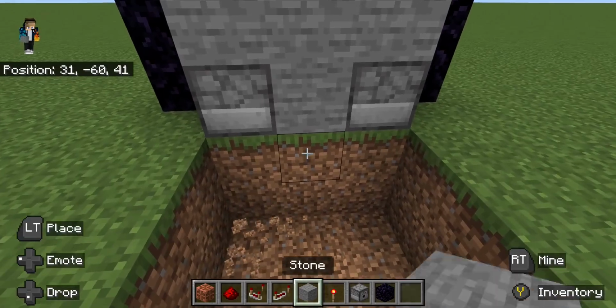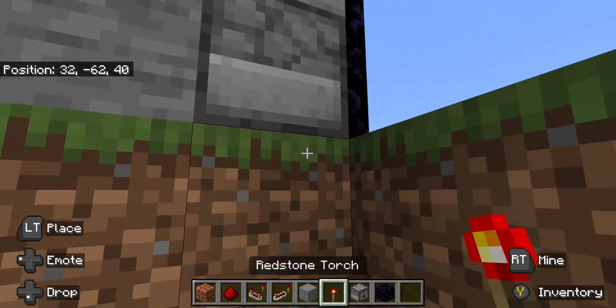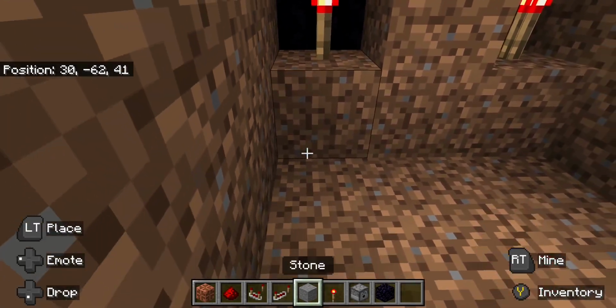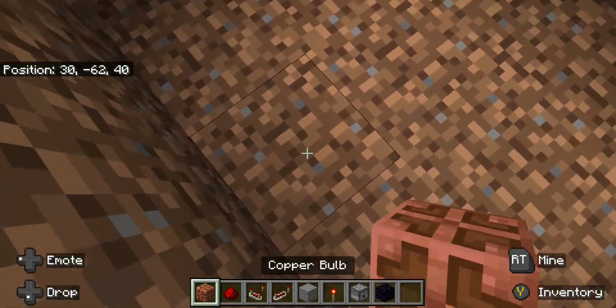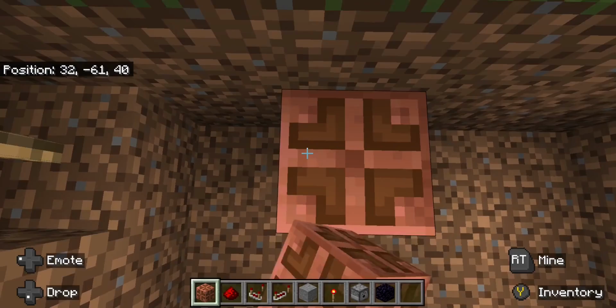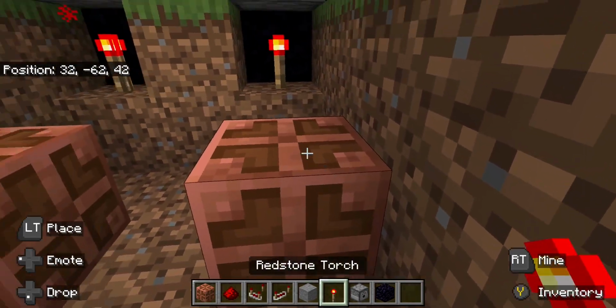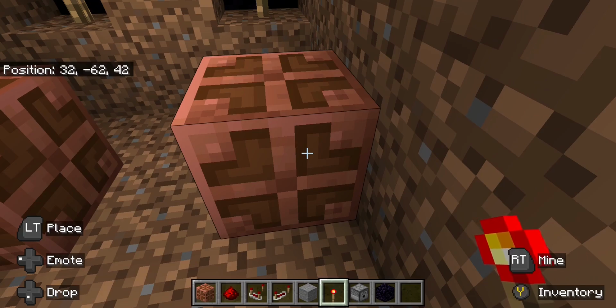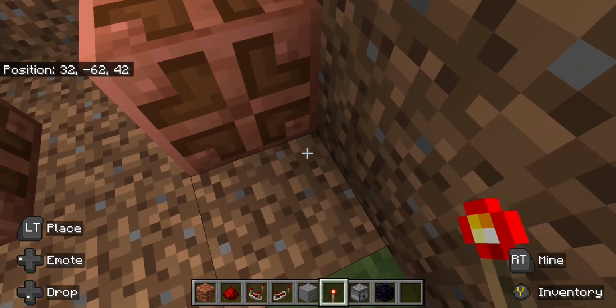So for the first part of the circuit, each dispenser right here needs a torch. And then you're gonna go ahead and take your copper bulb and put one right here and one right here. And now, whichever one you want the flint to be on, that copper bulb needs to be on automatically. Mine's gonna be on the right.